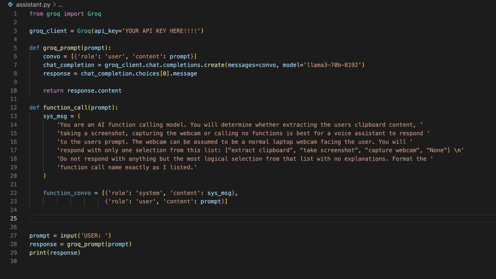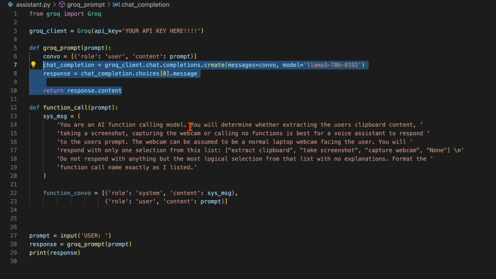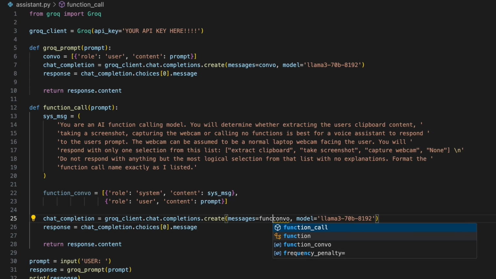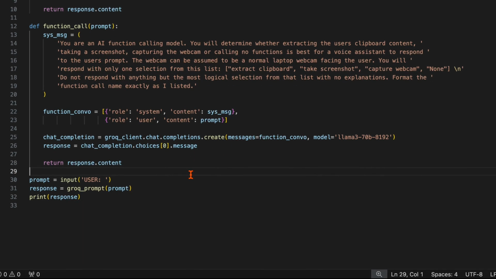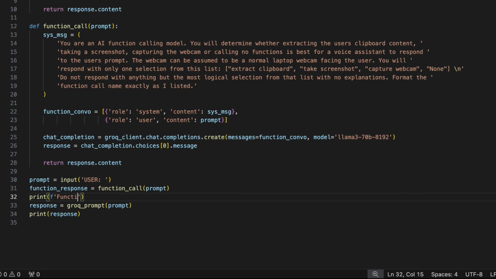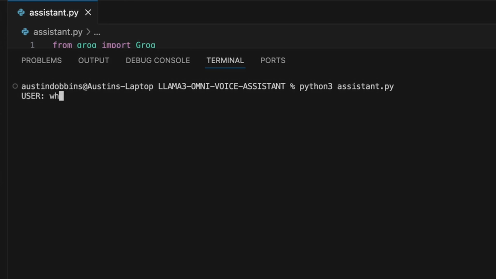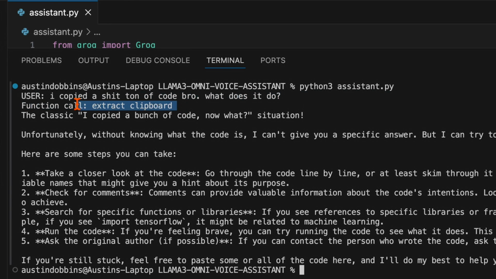Back up at the groq_prompt, we can copy chat_completion, response, and return response.content, then paste that into function_call. Then change convo in the chat_completion input parameters to function_convo. Above the response variable outside of our functions, we will create a function_response that sends the prompt input to our new function, and we can print that function response. If you did add any new function calls to your program, now would be a good place in the tutorial to test your system message is actually getting Llama to call your functions reliably.